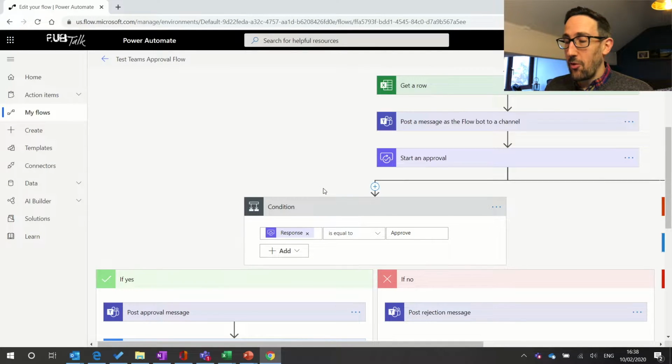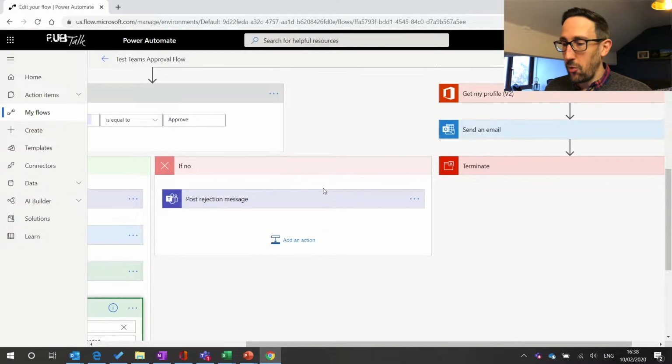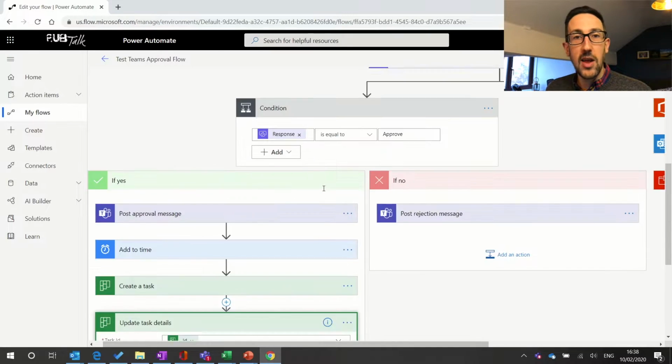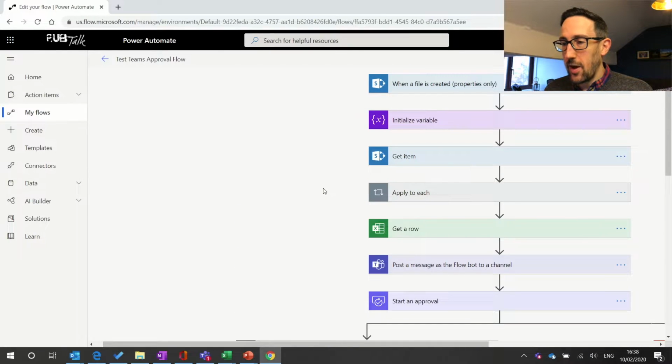Obviously our real life workflow that we went through in the very first video, which is in the description below, has got lots of approval steps. It's got 4 or 5 levels of approval which all branch out, but it's just repeating things down. And the same with the tracker. So we wanted to push stuff into a SharePoint list tracker.